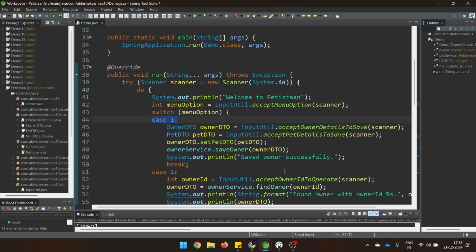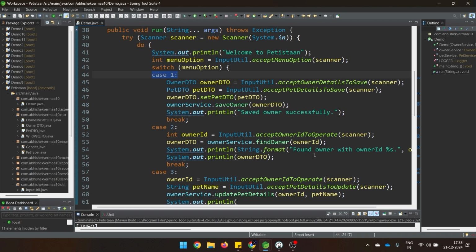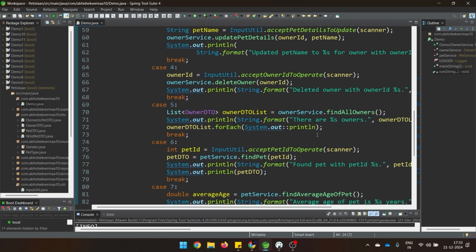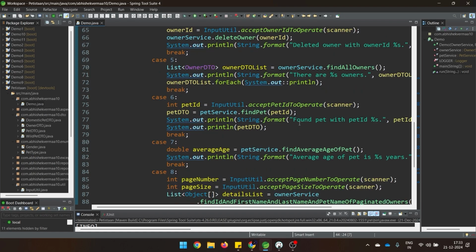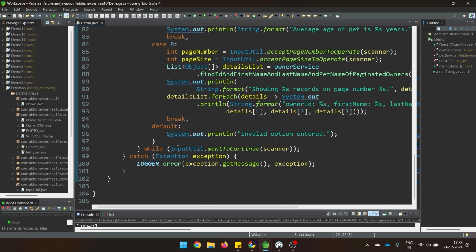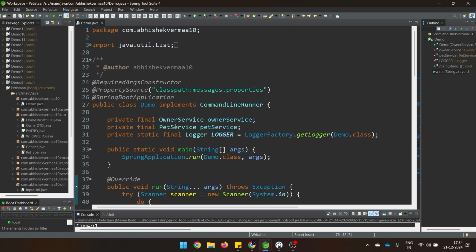So the first option is to save, second one to find the owner, third one is to update the pet details, fourth to delete, fifth to find all the owners, sixth one again to find the pet with the help of pet ID, seventh one to find the average age, eighth one is something like this. Okay, so this is something we have updated, and yeah, this part is also done.